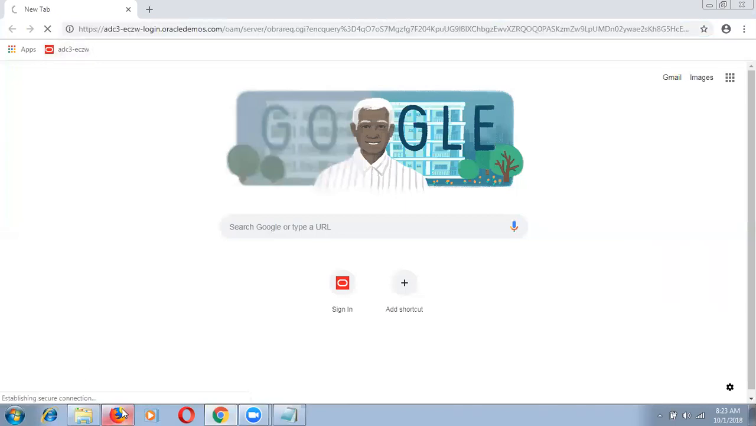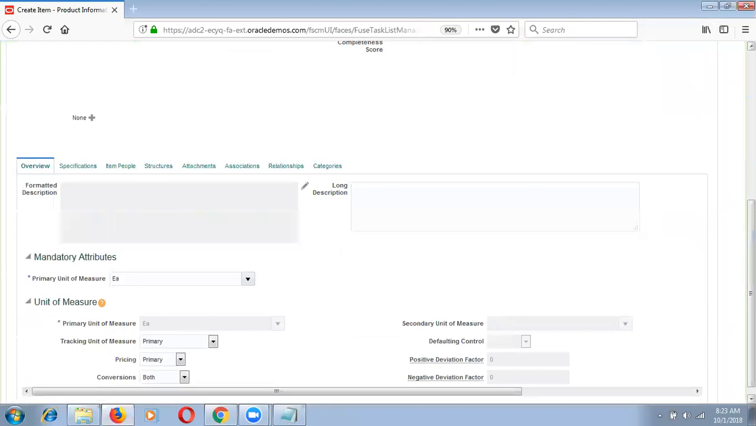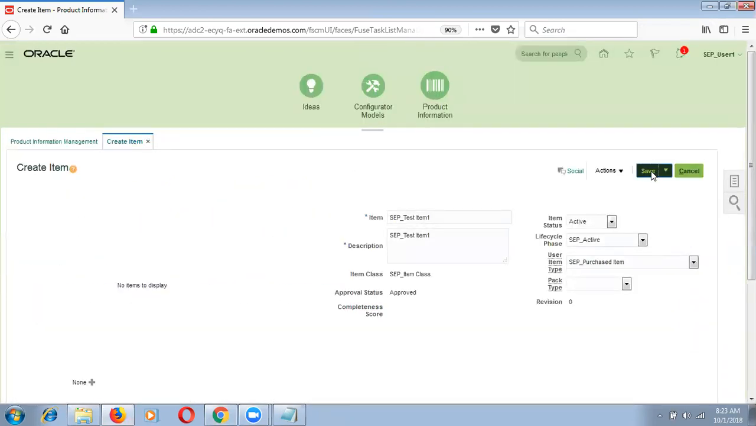This is the EDC3 environment. That's fine. SCP underscore test item 1, associations. So okay, first I won't associate. First save it.